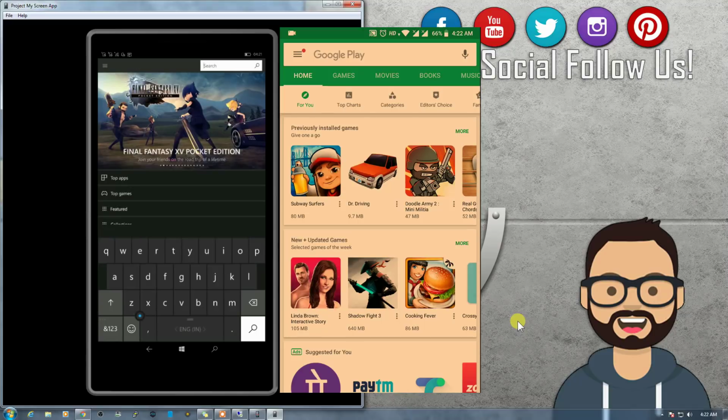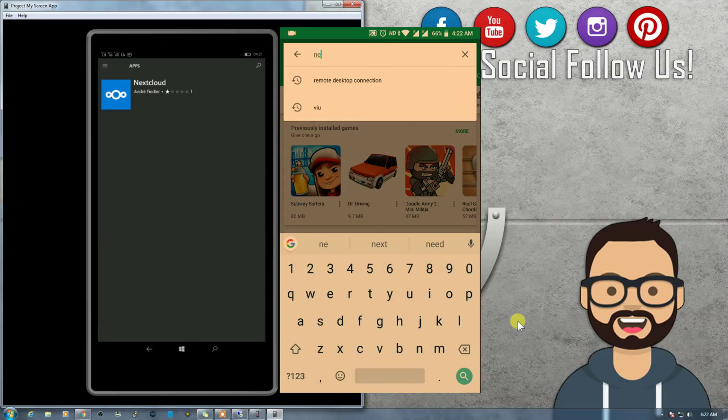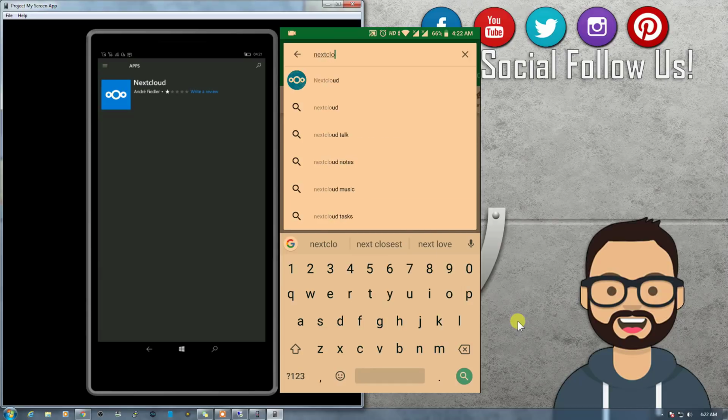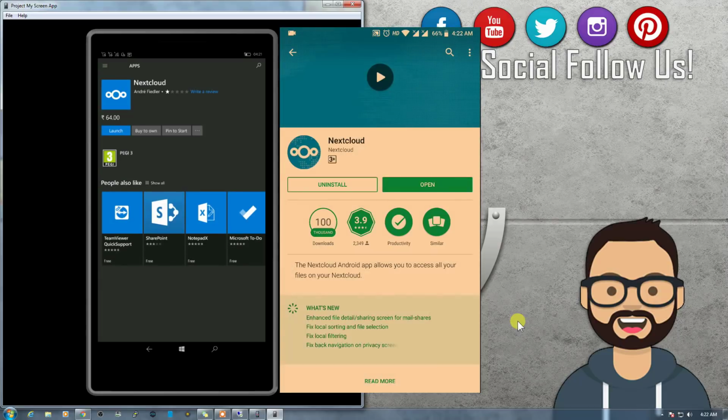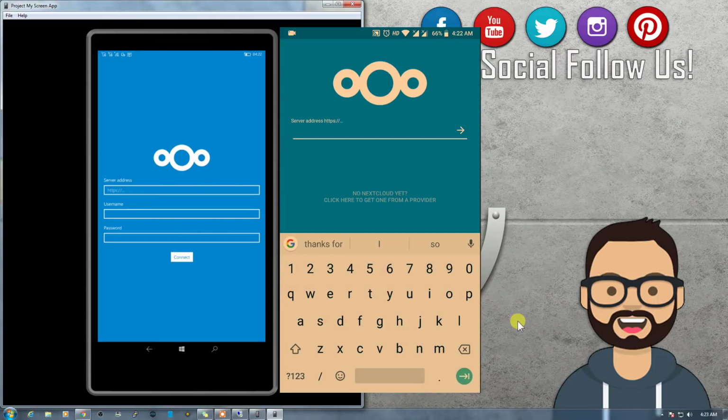Then let's search for Nextcloud. Let me just go ahead and open the app here and here as well. So I have already installed the apps on both of my phones, the Android one and the Microsoft. So let's go ahead and launch it on Microsoft and on my Android as well. As you can see, it asks me for the server address on both the phones.